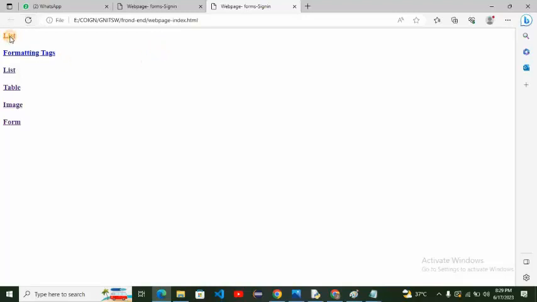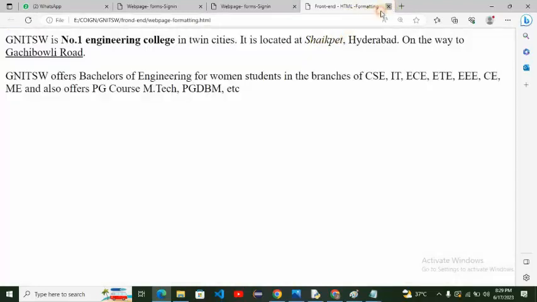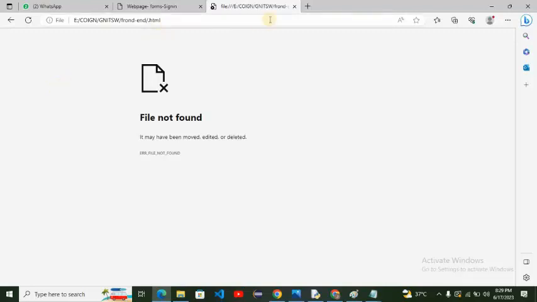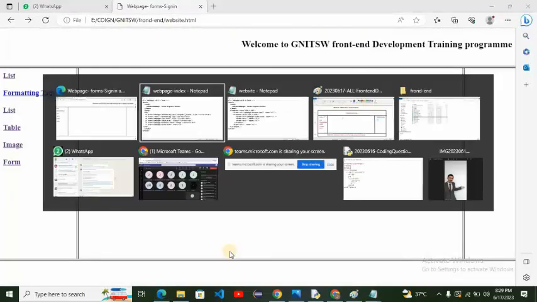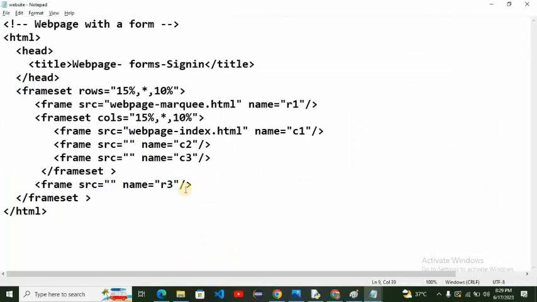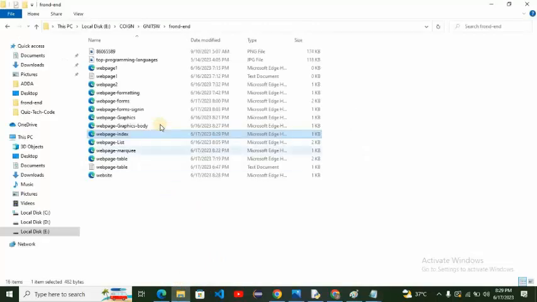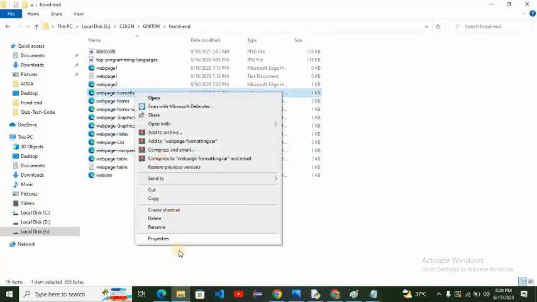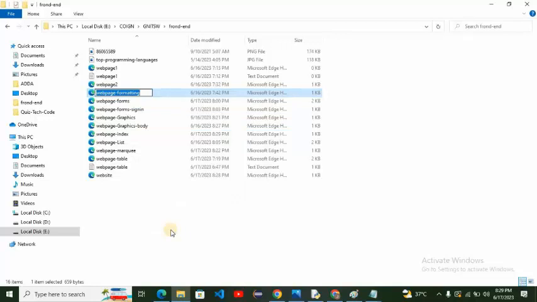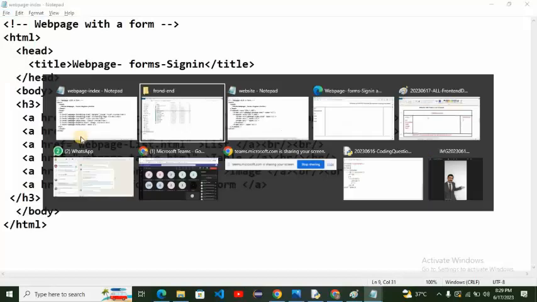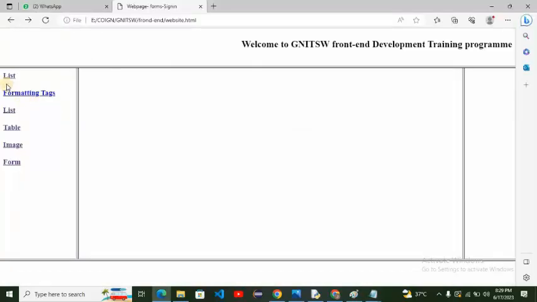Now here, instead of welcome to front-end development, GNITS front-end development training program. Got it? Now as I have given the sliding, it will move towards the right side and stick there itself. Welcome to GNITS front-end development training program.